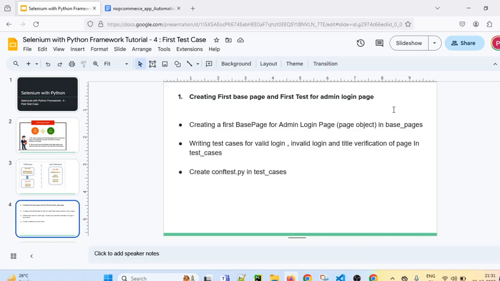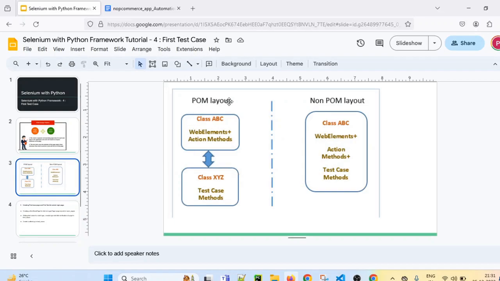That we will see once we write the test cases. Now, what is the next step? We have to write the actual test cases now. If you see this diagram, we have created the first class, the base page for the login admin page.